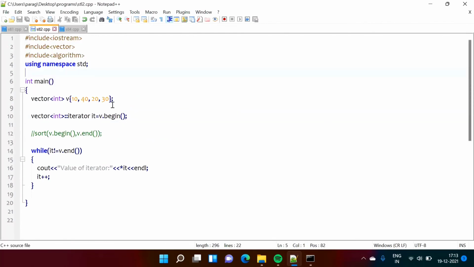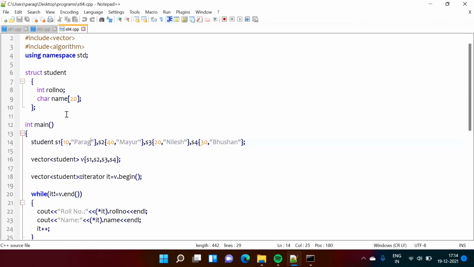Then one more thing, see here in this example we have added simple elements in the vector: 10, 40, 20 and 30. But suppose we want to add records. For example, suppose in this vector I want to add S1, S2, S3, S4. These are the records. Now S1 is a variable of the structure, and there are two things, the roll number and the name. So roll number, name, roll number, name, roll number, name.